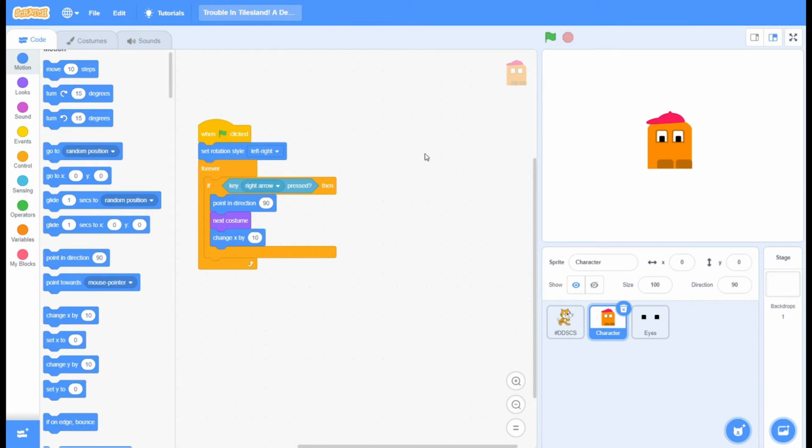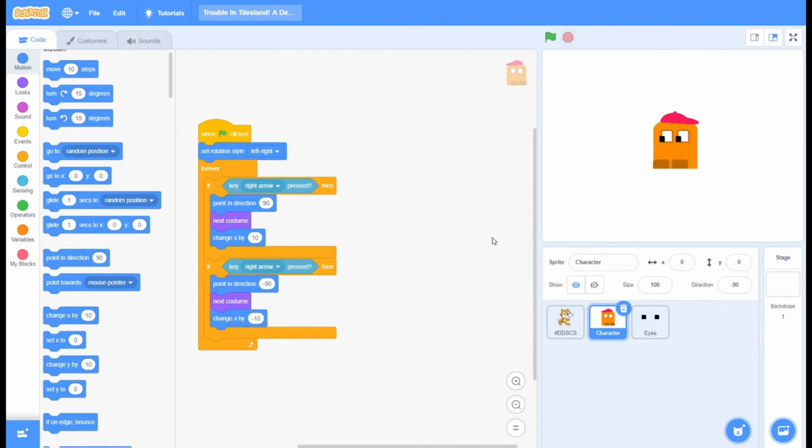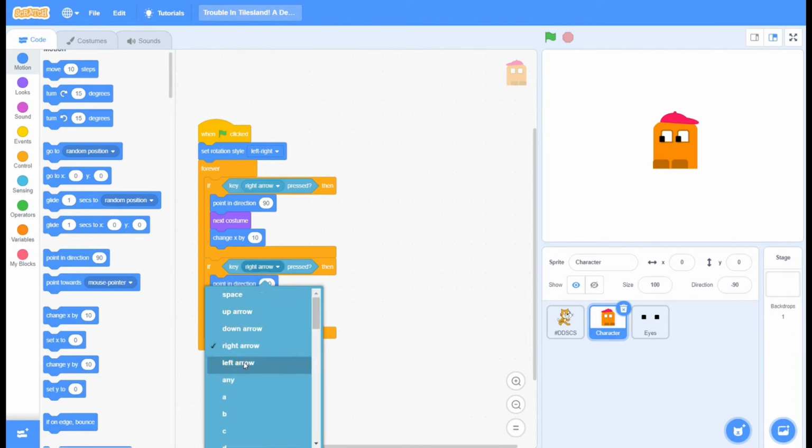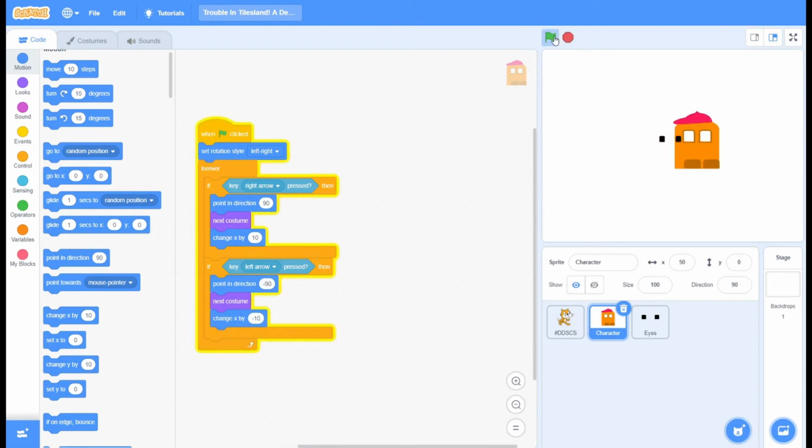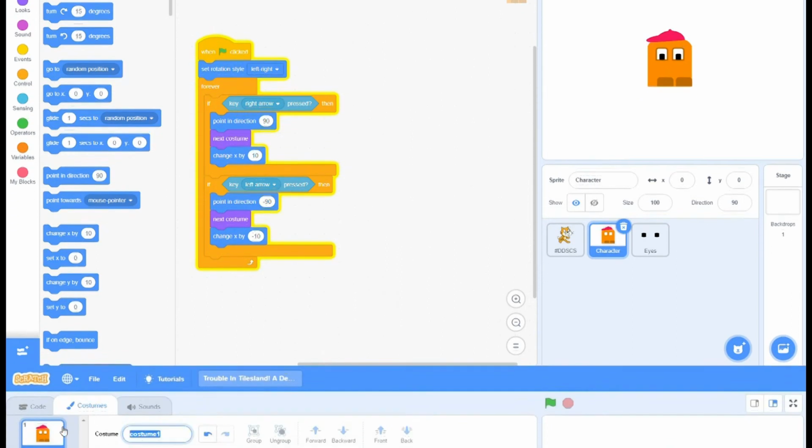Therefore, we will first create a basic walk cycle code by just making the sprite turn right and keep changing costumes while the right arrow key is pressed. And we will not forget to add a set rotation style to left-right block at the first. We will duplicate the whole code for when right arrow key is pressed and add it to that same forever loop itself, but by changing the if key right arrow pressed to if key left arrow pressed.